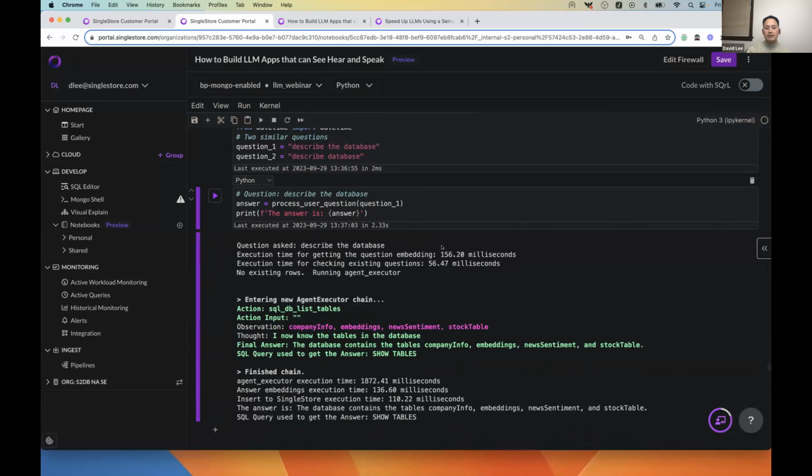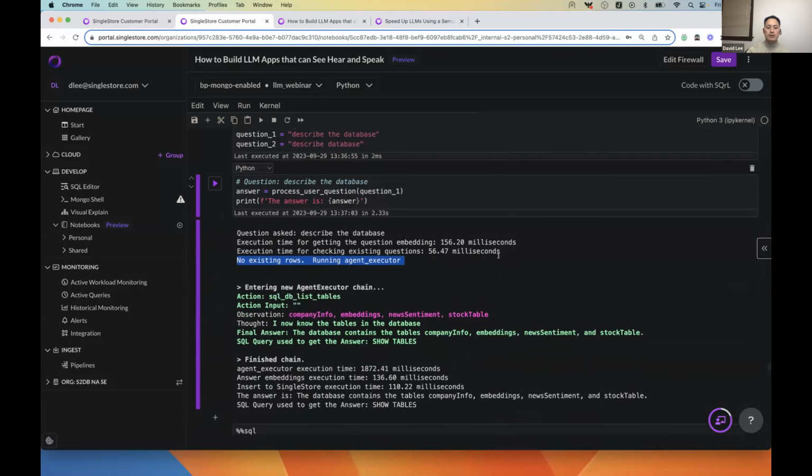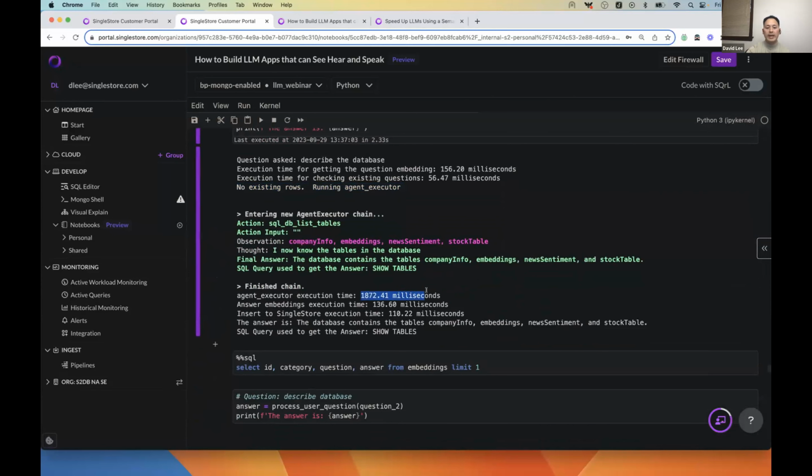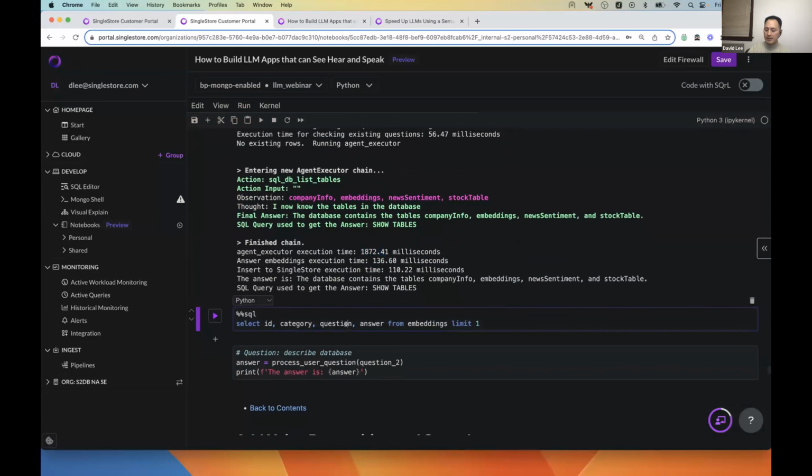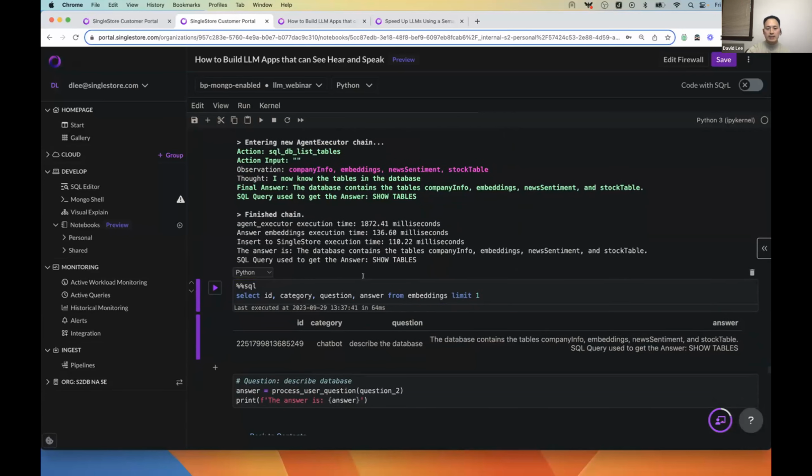I outlined in my function the time it takes for each of the steps. You can see here the check for any existing questions took 56 milliseconds. It found that there are no existing rows, so it's going to run the agent executor, which in this case took 1.8 seconds. It was a very short question. If you have a longer question, it might take a little bit more time. If you have a lot of rows, it might take a little bit more time checking the number of records. But you can see that it returned an answer in under 2 seconds. And we can see the answer is indeed in the table.